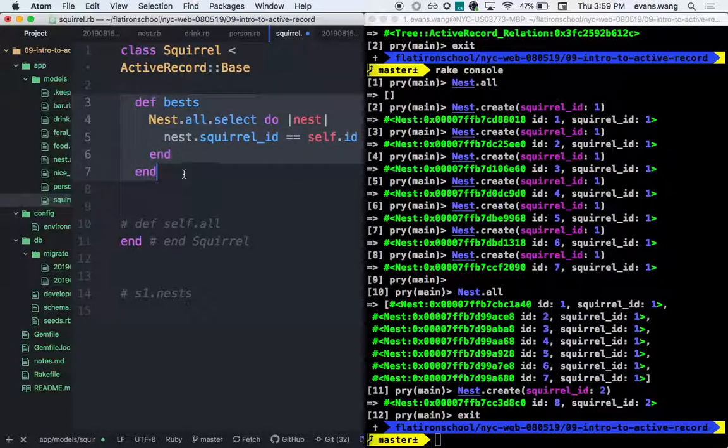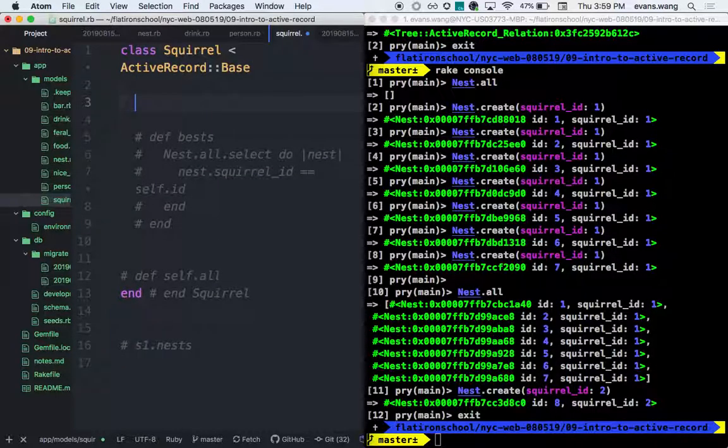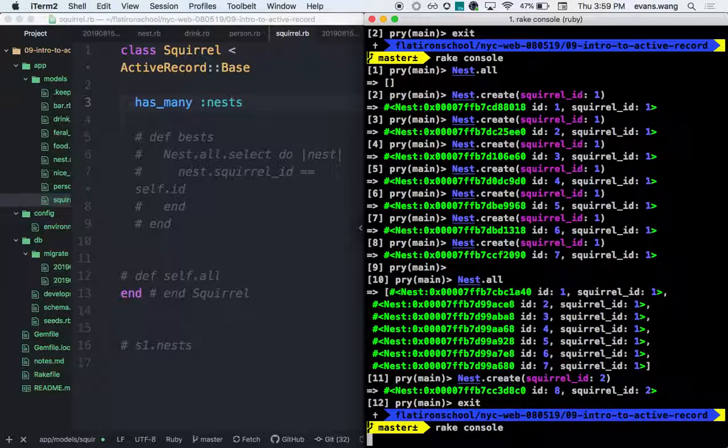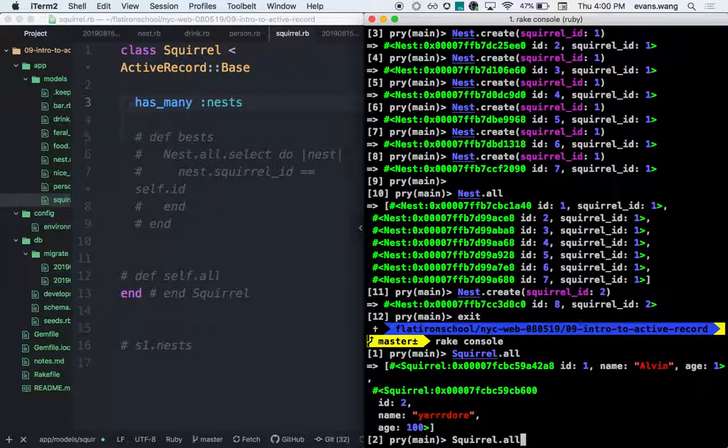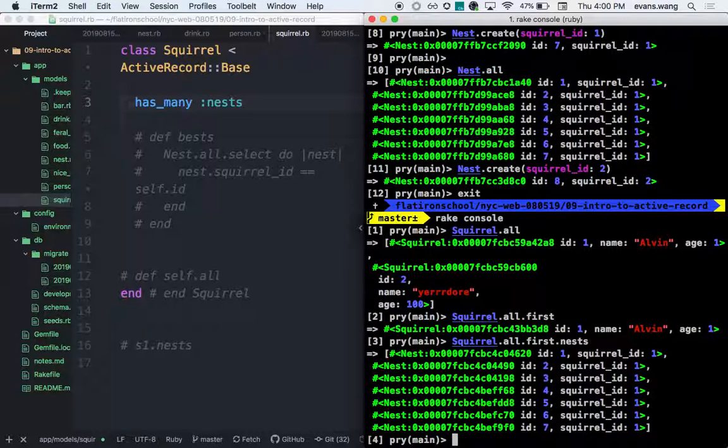So notice how I put bests, and I'm going to comment that out. I wonder what the relationship between squirrel and nest is. And that the squirrel has many nests. I can take squirrel dot all, specifically the first one. Ooh, that's the instance. And I can see what are your nests. Bless up to Active Record. Active Record so powerful.